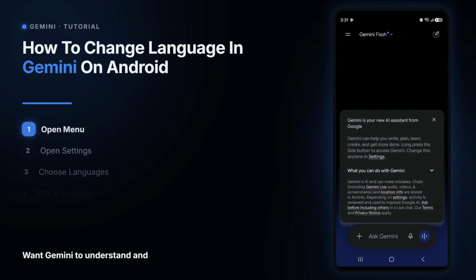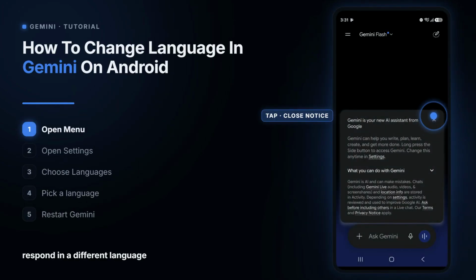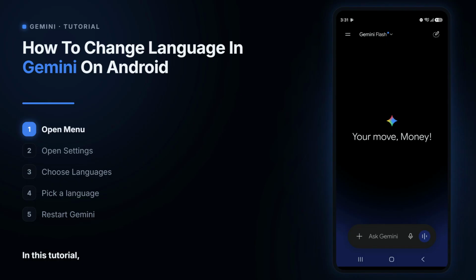Want Gemini to understand and respond in a different language on your Android phone? In this tutorial, I'll show you the complete setting, including the restart confirmation that actually applies the change. This controls the main language you use and speak with Gemini, and you can change it again whenever you need.